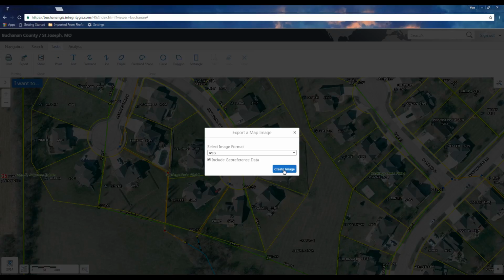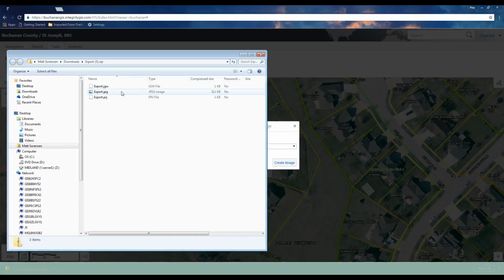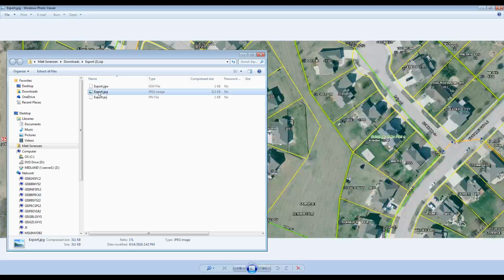So if I click Create Image this time with that checked, there it goes, and I can go ahead and click View Image. And you're going to see down here in the bottom left-hand corner, that's the export file. If I click on that, it's going to open that up. And what it does, it creates a compressed zip file that includes the actual JPEG image itself. I can go ahead and double click that and it'll open.